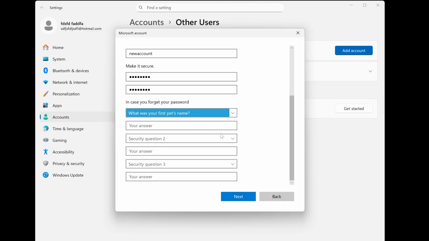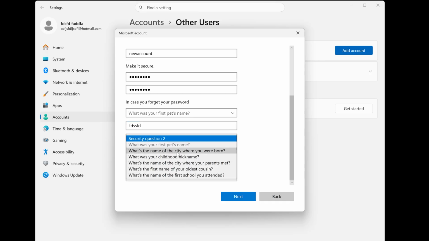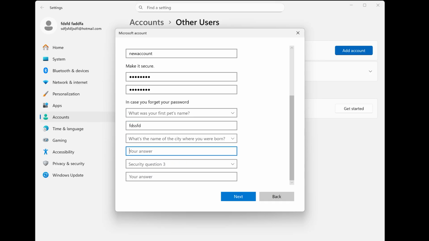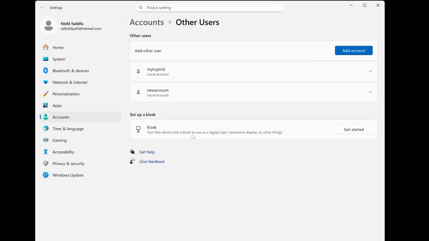Set up your security questions, make sure they are correct, in case you need to recover this account. Select next, and here is your new account. Now you can log in with this new account, and it'll be a fresh, clean account on your computer, and from there you can rebuild your new login account.